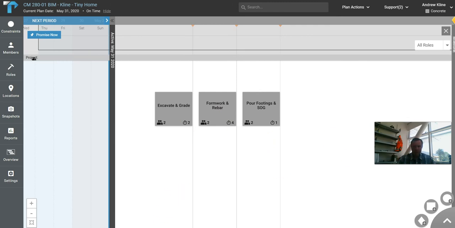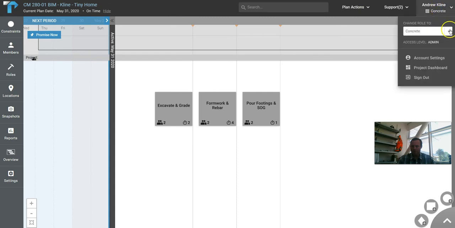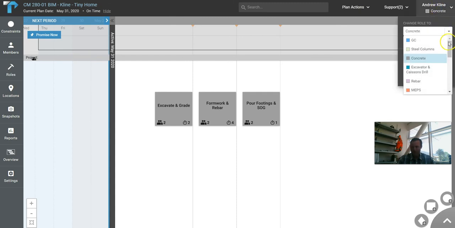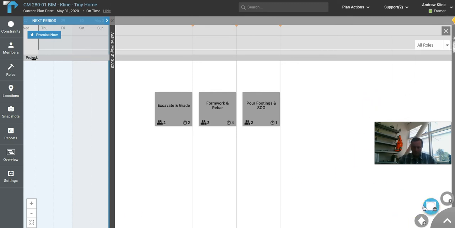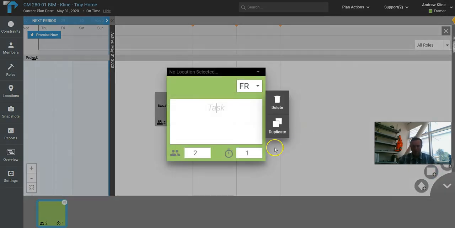Okay, so the next trade I'm going to go to is my framer. So are they in alphabetical order? Oh, maybe not. Never mind. Framer down the bottom. Okay, and then same step here. So I'm just going to do a few more of these with you, and then I'm going to pause the video, go ahead and create the rest of them, and show you what happens.